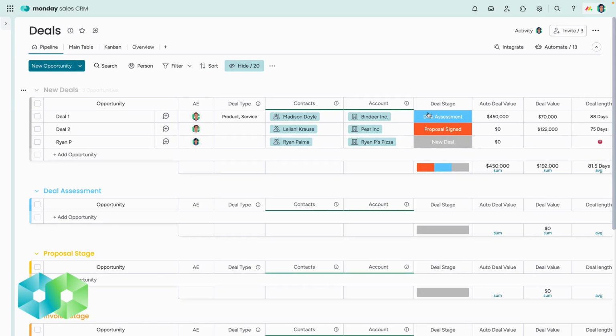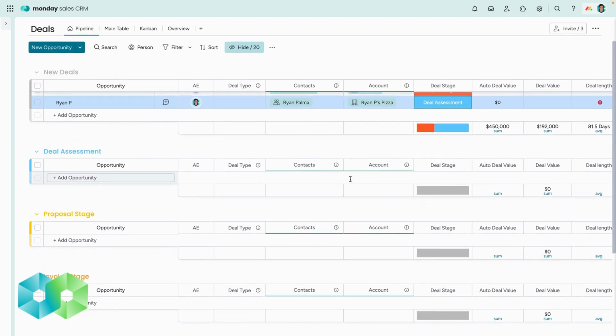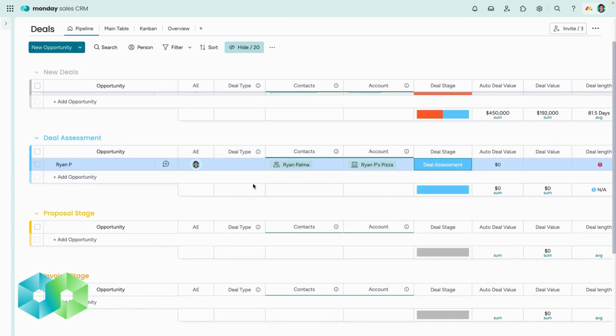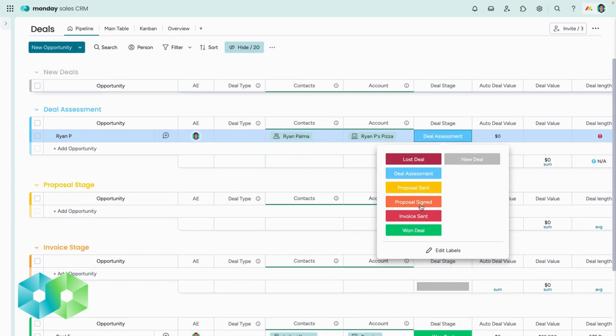And inside of here, we have this deal stage status. This status has lost deal, deal assessment, proposal sent, proposal signed, invoice sent, and won deal. If I flip the status to deal assessment, it's going to bring it down into the deal assessment group. Similar with all these statuses, it will do the same thing and move it to the correct group.